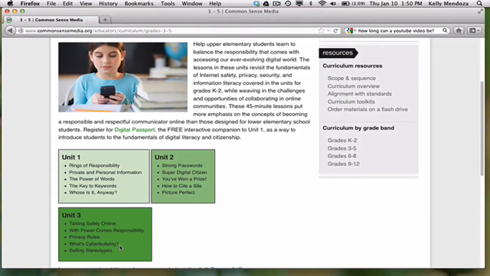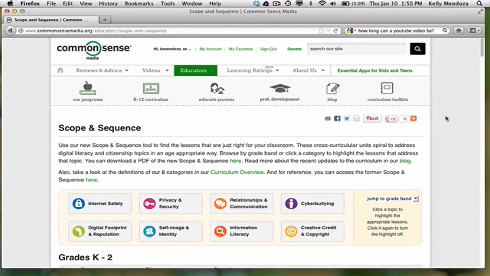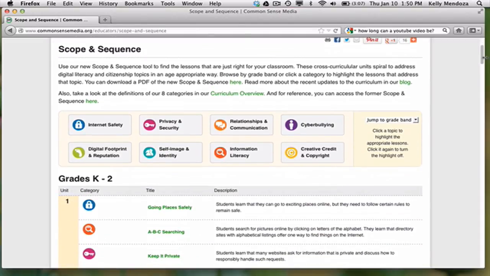And so why don't we go ahead and dive into what you'll be using the most of, the scope and sequence. And this is where all the lessons live. So our scope and sequence really lays out the entire curriculum for you in a way where you can hopefully easily complete the lessons in a cross-curricular way that builds on the knowledge from one unit to the next. And I introduced these categories to you in the slideshow, but you can see that they're all listed here. The internet safety, privacy and security, etc.